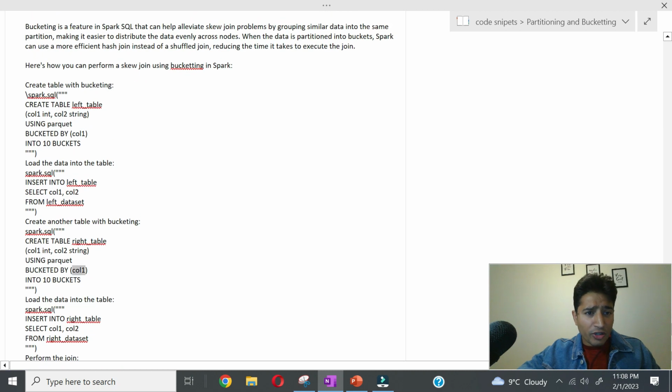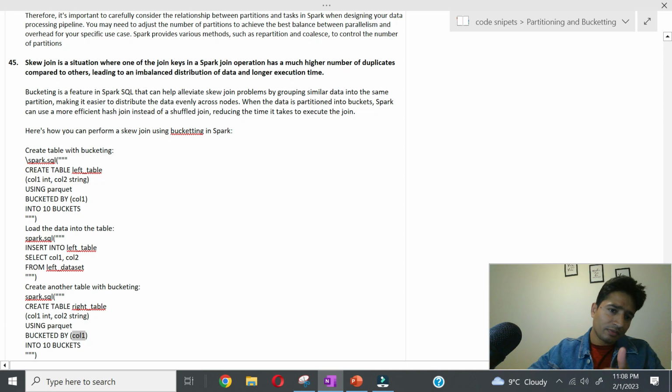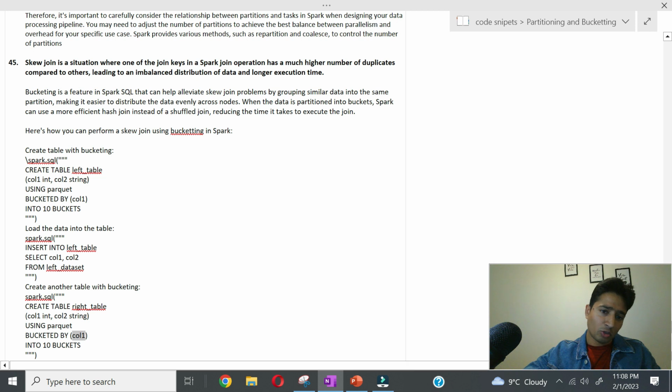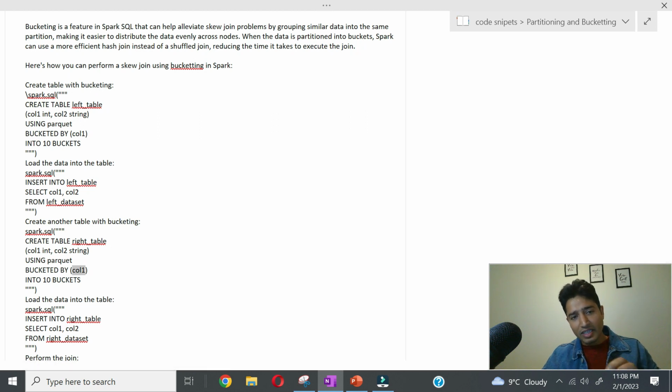So this is the last question, where somebody asked me to add this question: how skewness and bucketing can be implemented in a practical way, and how bucketing will help to perform the skew join. There is a new feature in Spark 3.0, adaptive query execution. AQE will be covered in a later video, maybe the third or fourth video. But in normal Spark, how will it be done?